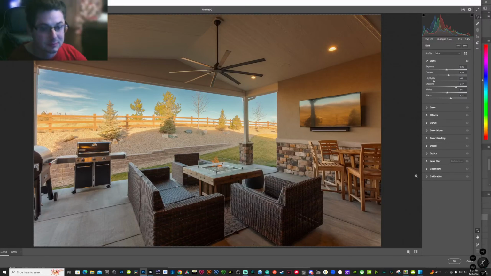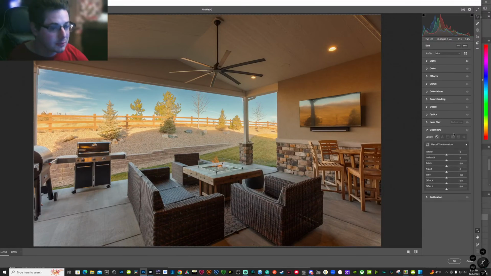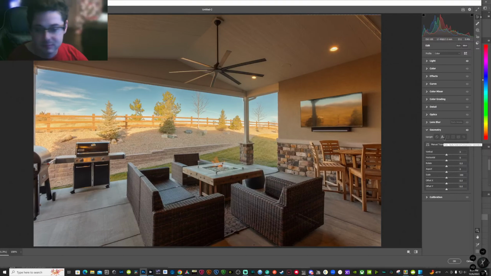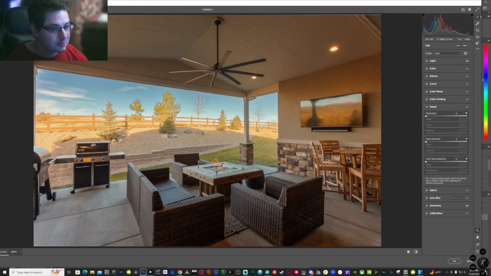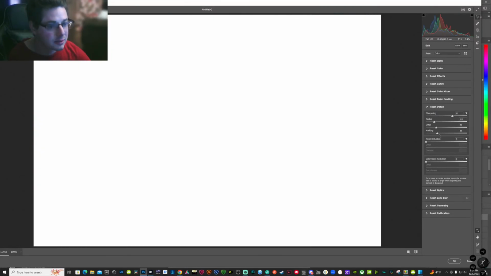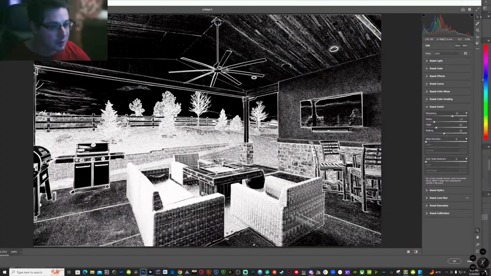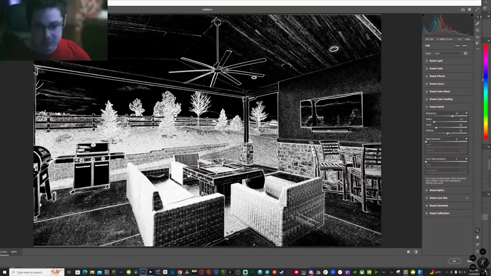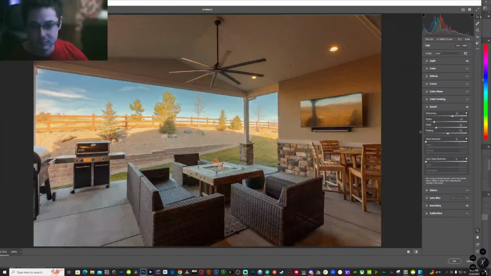Okay. Now let's do some geometry. Let's straighten this. And then let's do some sharpening. And I'm just going to hold down Alt here on the mask to make it so it's only sharpening the white edges instead of everything. Okay. And I like the way that this looks.